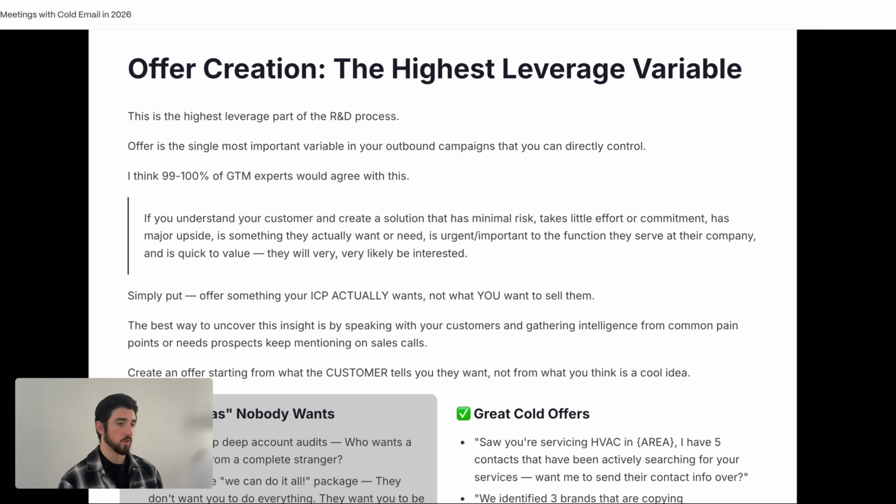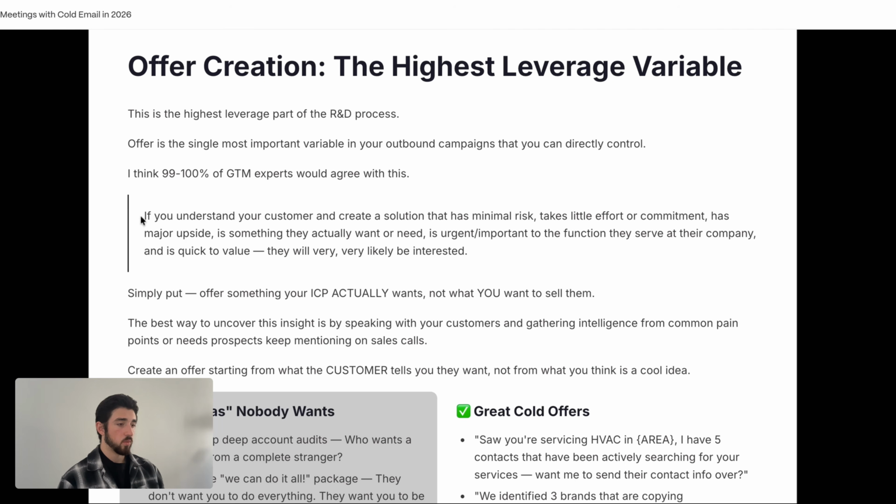Sometimes you can't control deliverability. There might be some new algorithm update that you didn't foresee. Things like that happen. And I think most people would agree with this, right? So what we want to do is craft, in terms of an offer, a solution that's minimal risk, takes little effort or commitment, has major upside, is something that they actually want or need, is urgent and important to the function they serve at their company, and is quick to value. If we can craft an offer that encompasses all these traits, they will very likely be interested.